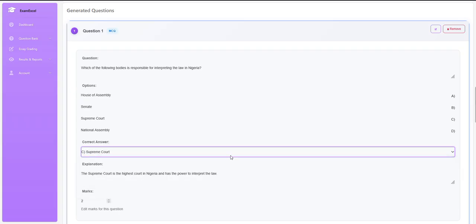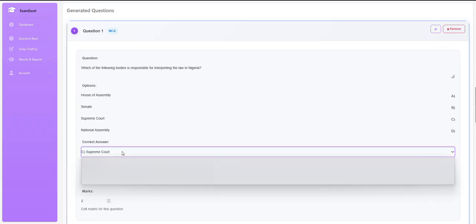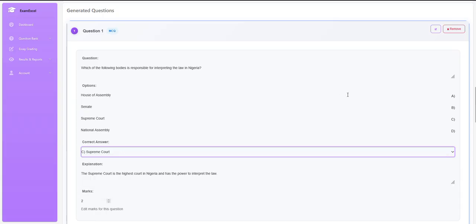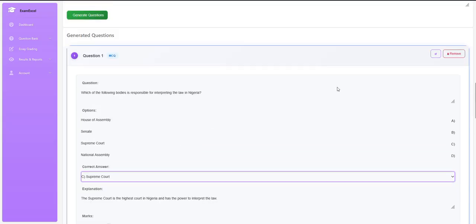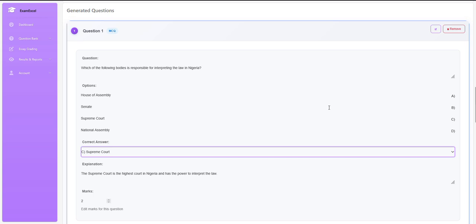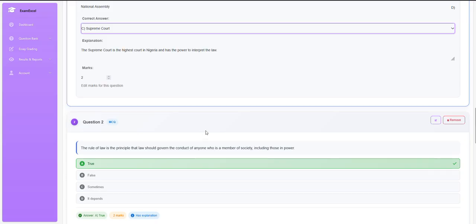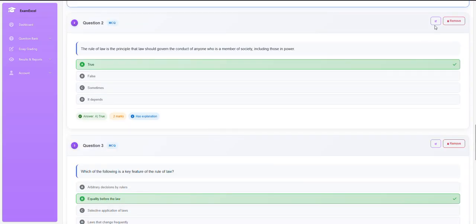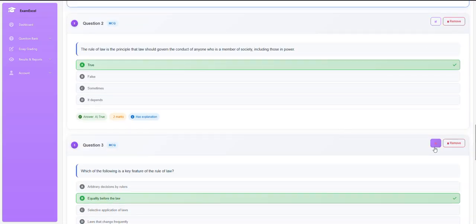So are we getting it now? That is how to edit the questions generated and the answers picked by the AI. Once we are done with it, there is no button to save. We just leave it like that. Once we've edited it based on what we want, we just scroll to the next question. If we need to edit it too, we click here.